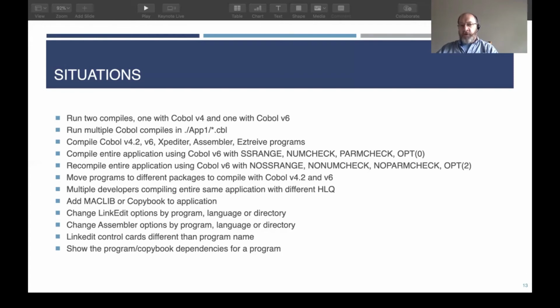But you can also compile your COBOL 4.2, 6, whatever, Expediter, Assembler, EasyTree, whatever. So you can actually hide a lot in the Polycephaly project, but you can also allow the developer to override it. Another component of this is that it allows the COBOL program to have the compiler options with the program. So those compiler options, all these options that we're using, go with the program when you promote it.